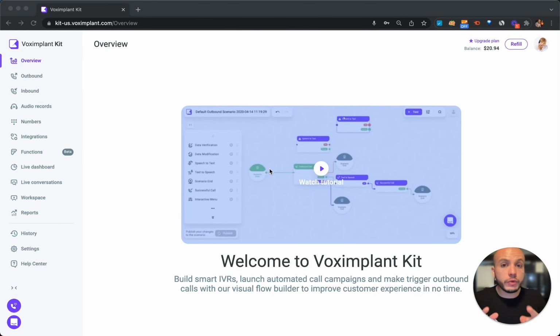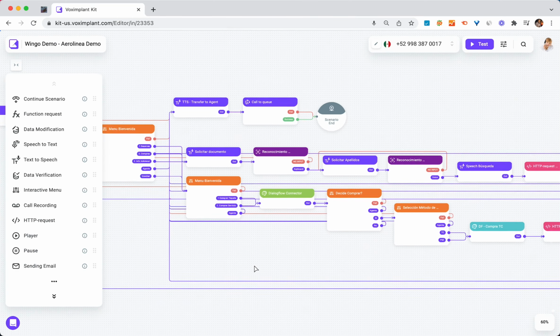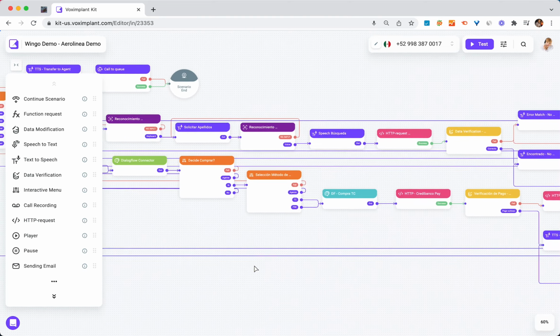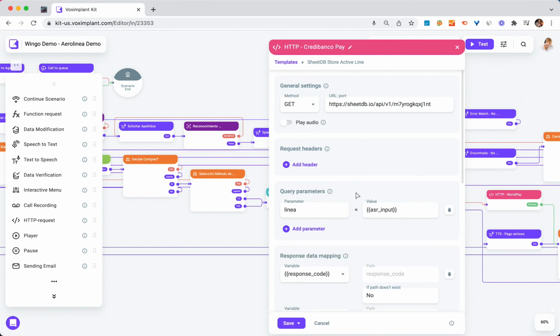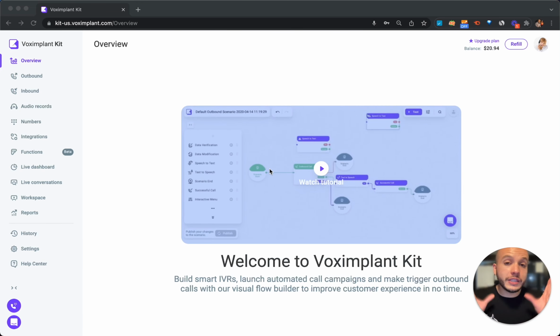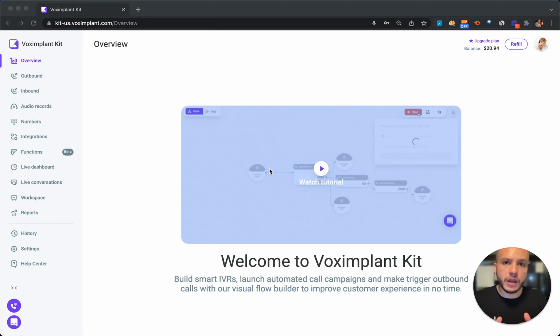Okay, so you already know that Voximplant Kit allows you to program your communications by using functional blocks in a graphical interface. In this video, I'm going to show you how you can use the HTTP request block to integrate third-party services to your Voximplant Kit scenarios.